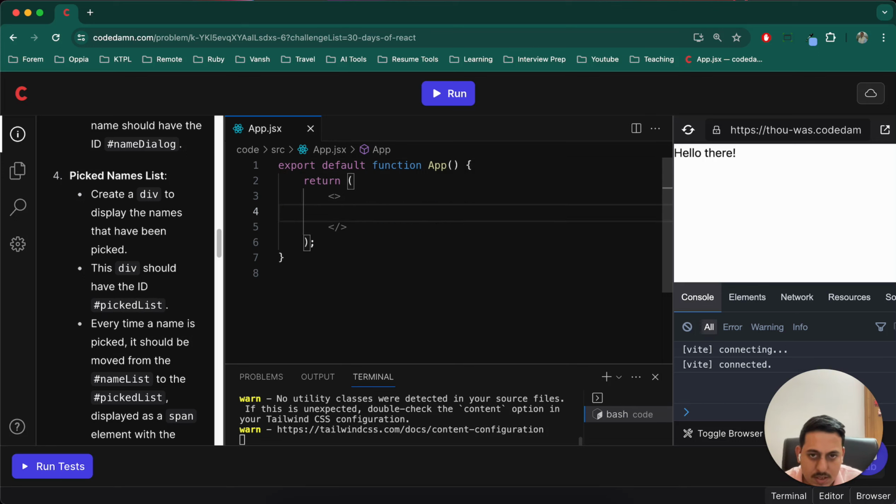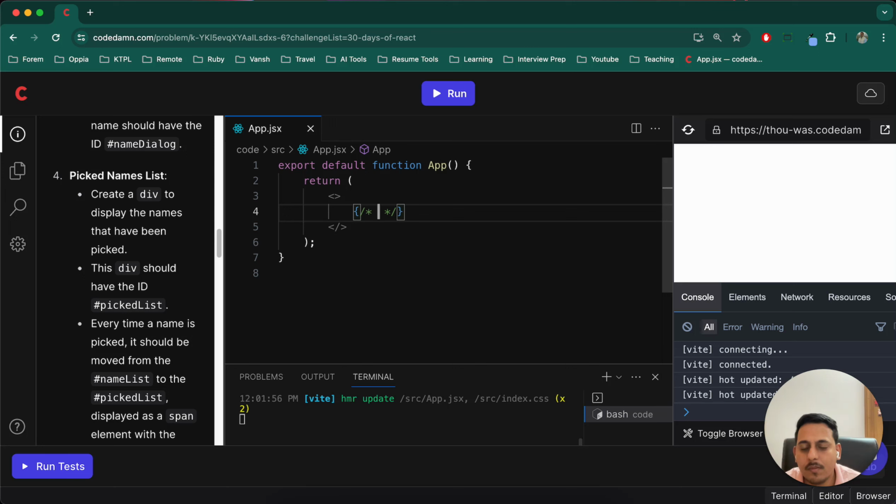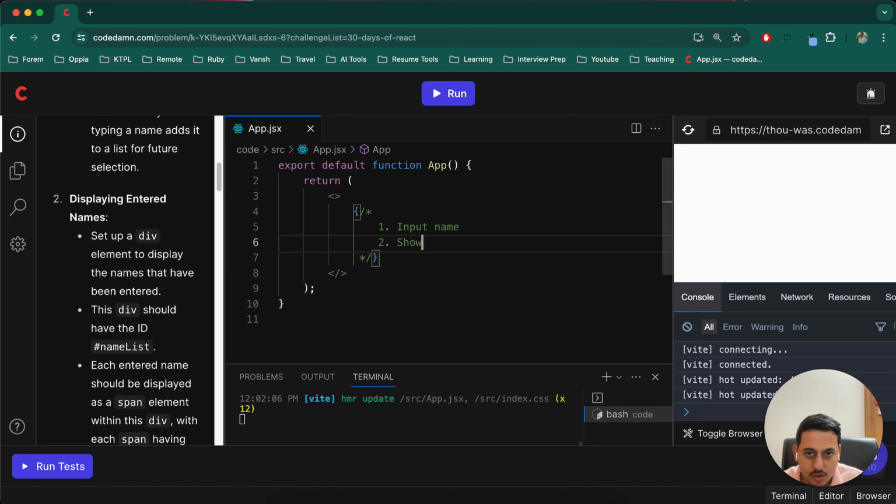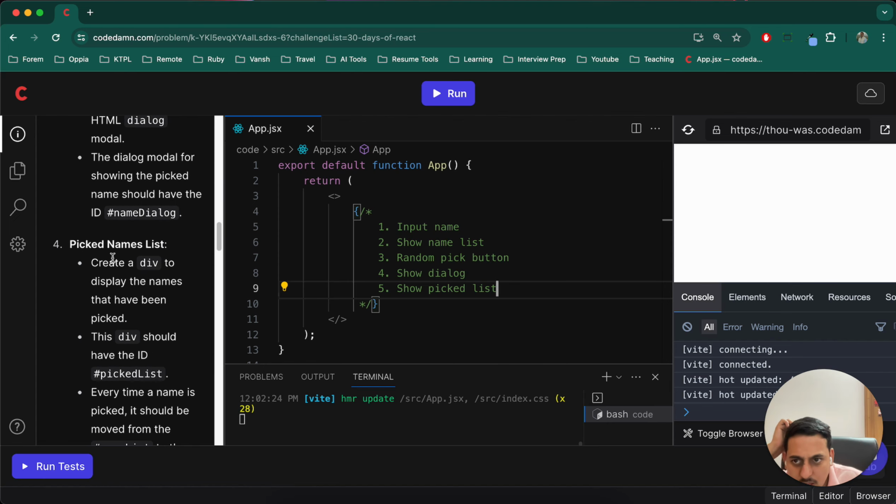Let me write these down as steps. Input: we want a name input, then show the name list, a random pick button, show the dialog, and show the picked list. Okay, there is one confusion on my side.